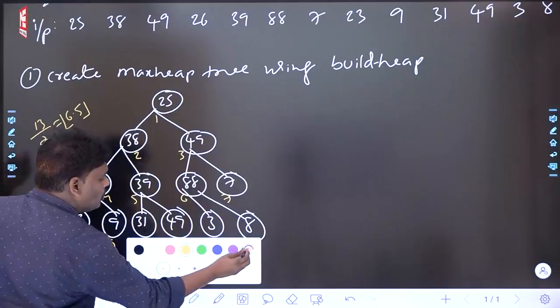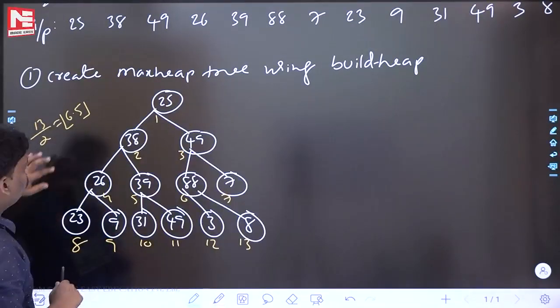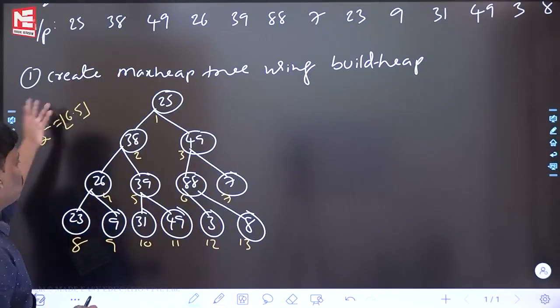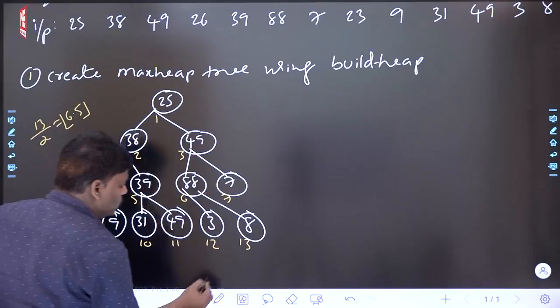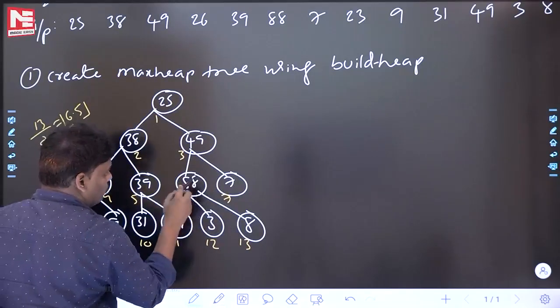So let me do the build heap method very well. 2 examples I already did, right? Only to explain the heap sort, I am explaining with the help of one example. Let's start now. So apply the max heapify procedure from the first non-leaf node, from here.